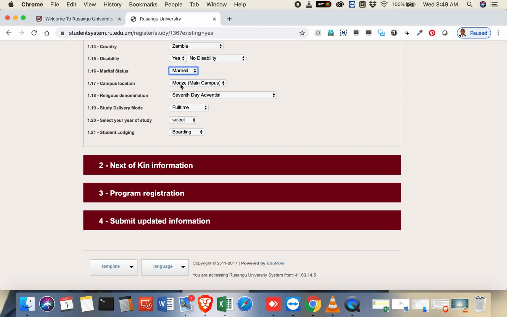Campus, very important, you need to select the campus you are studying from. Those of you that are studying from Lusaka campus, select Lusaka campus. Those that are studying from Copperbelt campus in Kitwe, you select Kitwe campus. But for the sake of this demonstration, I'll pick Monze, because I'm based in Monze. Okay.